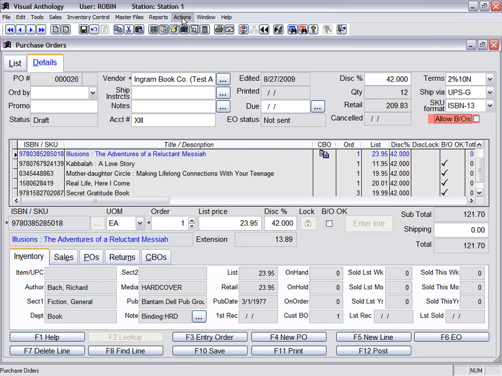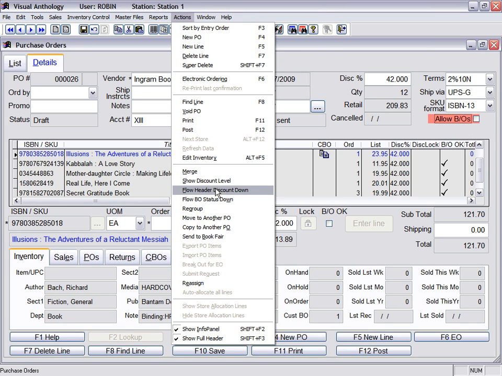And then go to Actions and flow your header and flow your BO status down so that every item on there has the same status as your header. So now that the lines in the header match, with the majority of the publishers, you'll be fine, no problems.